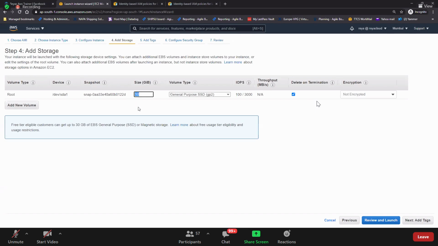And what is the maximum size of your volume? 16 terabytes. But here, don't keep it like this. This is where you can set how much size you want your C drive, basically the root volume, to have. You just put it. As we should be inside the free tier, don't change anything. But of course, you are free to change it however much you want. But let's keep it default.